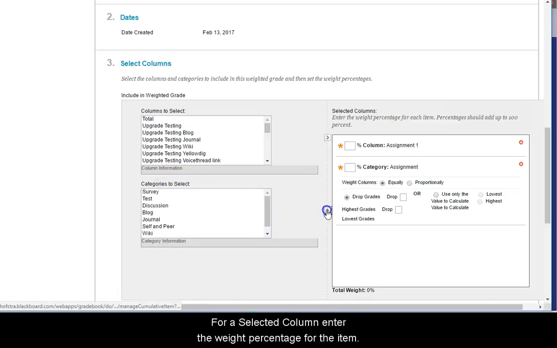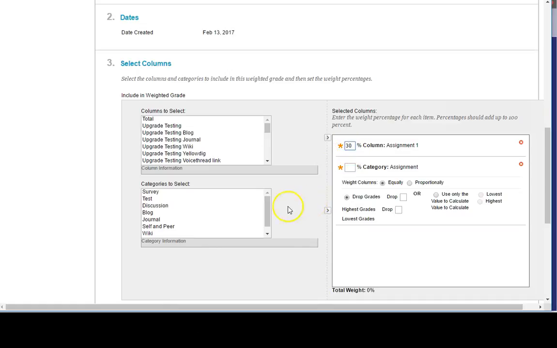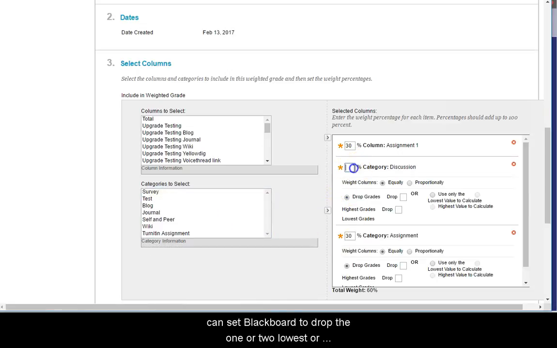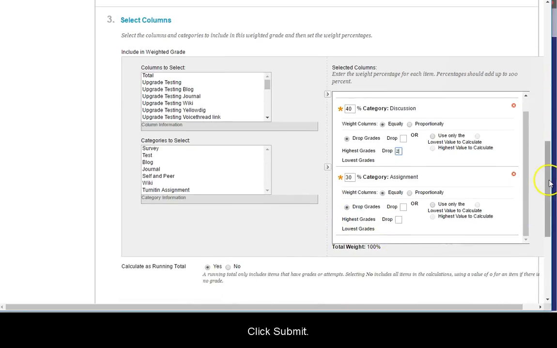For a selected column, enter the weight percentage for the item. For selected categories, enter the weight percentage for the complete category. Along with the percentage value for the category, you can set Blackboard to drop the 1 or 2 lowest or highest grades. Click Submit when you're finished.